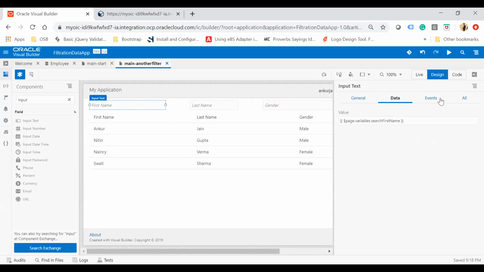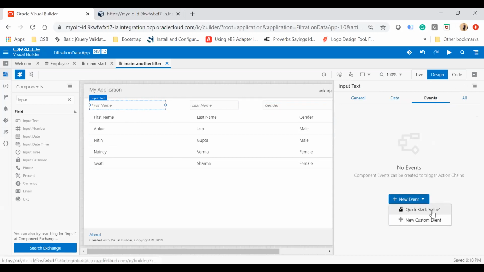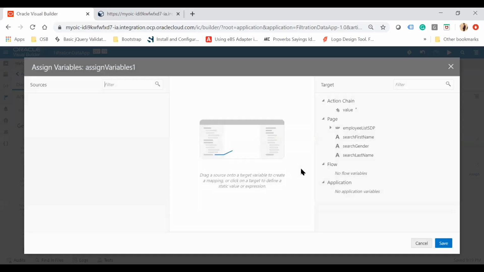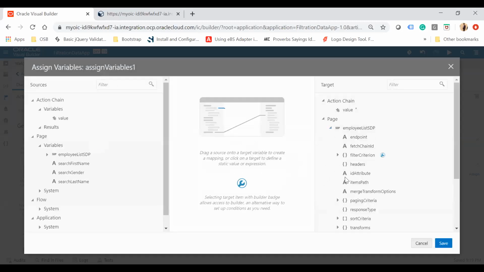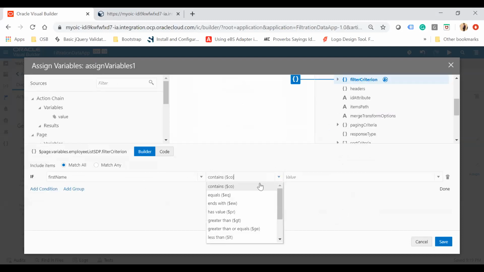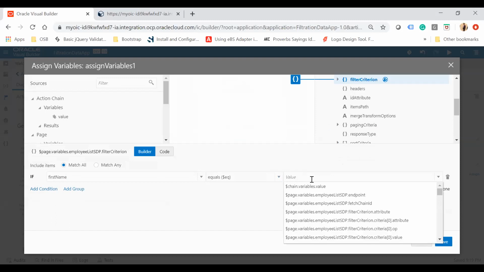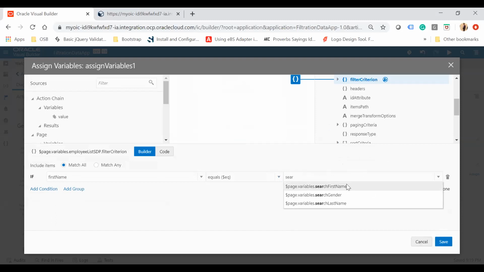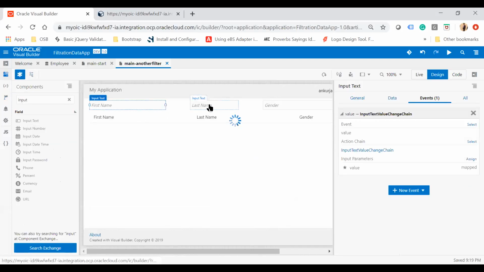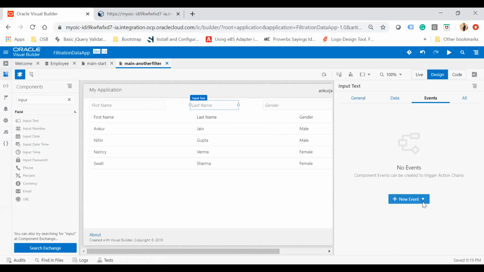Okay, just click on this, go to the event, and then select new event, and then value. Here I'm going to select this assign variable, and then just assign, expand it, and then use this filter criteria, click add condition, and here I'll say first name, and then operator will be again equals to, and here my search string, the search first name. Okay, and then save. Same way, go back to the designer, same way, just add another event for the last name.